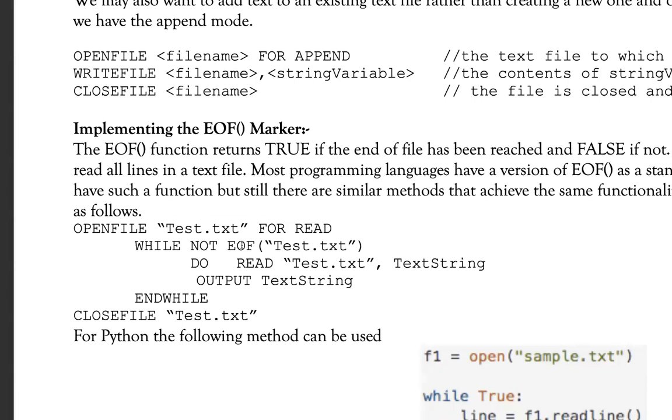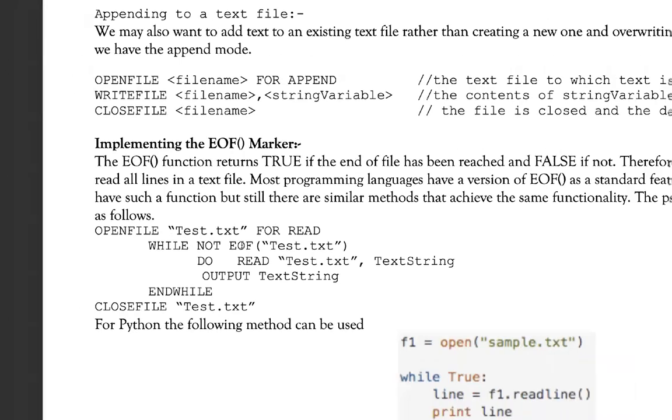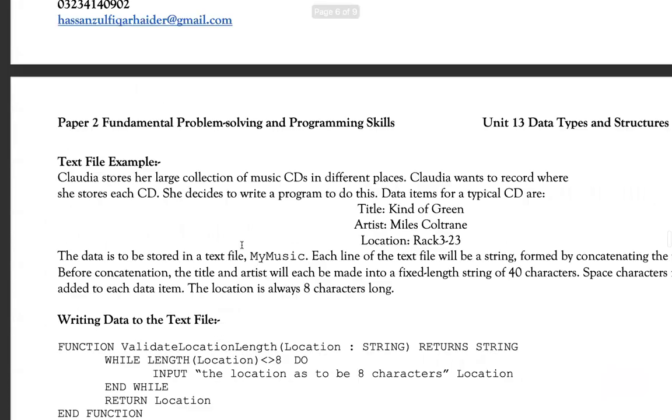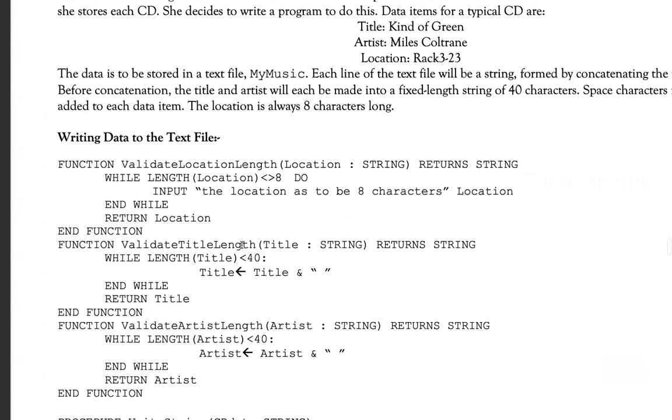It will return a flag: true means that end of file has been reached, false means end of file has not been reached. So this is just an example of how this is being applied here.